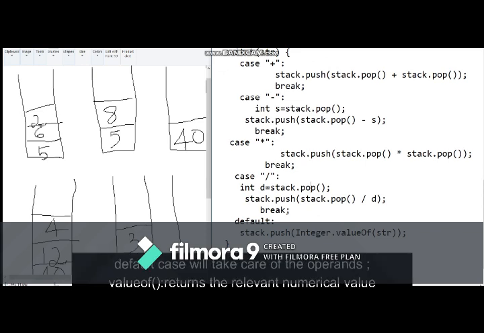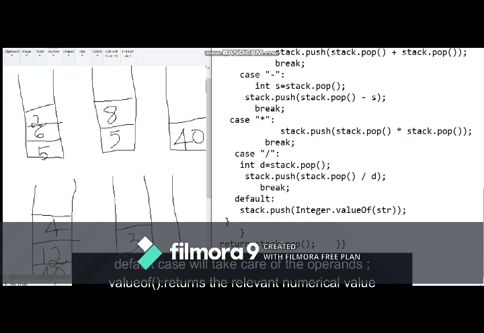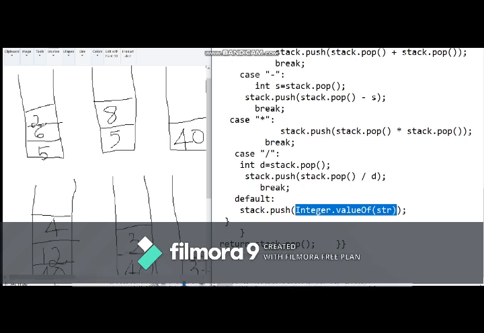So if none of these cases match, that means it is a number. So we take Integer.valueOf of the string. Whatever input we are getting, we'll take the relevant numerical value of it and we'll push the number. Here we push 6 and 2. Similarly, we push the number into the stack.